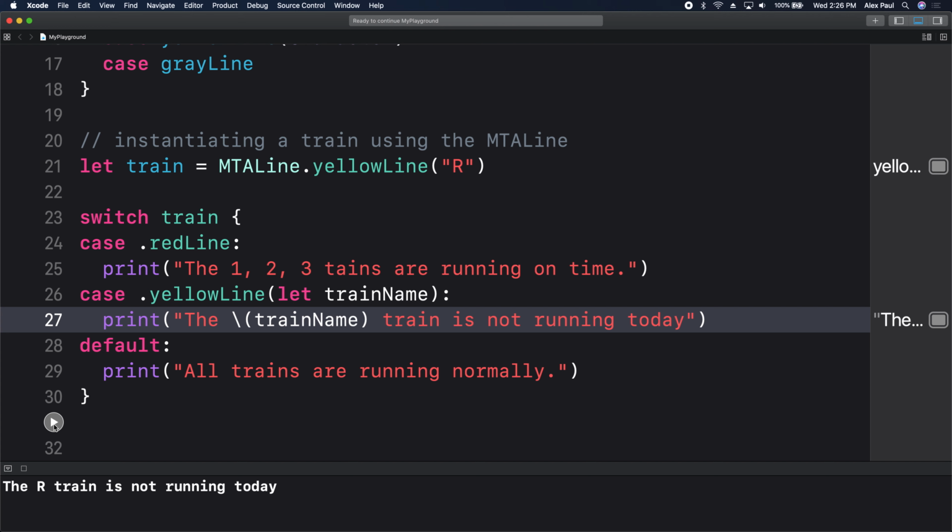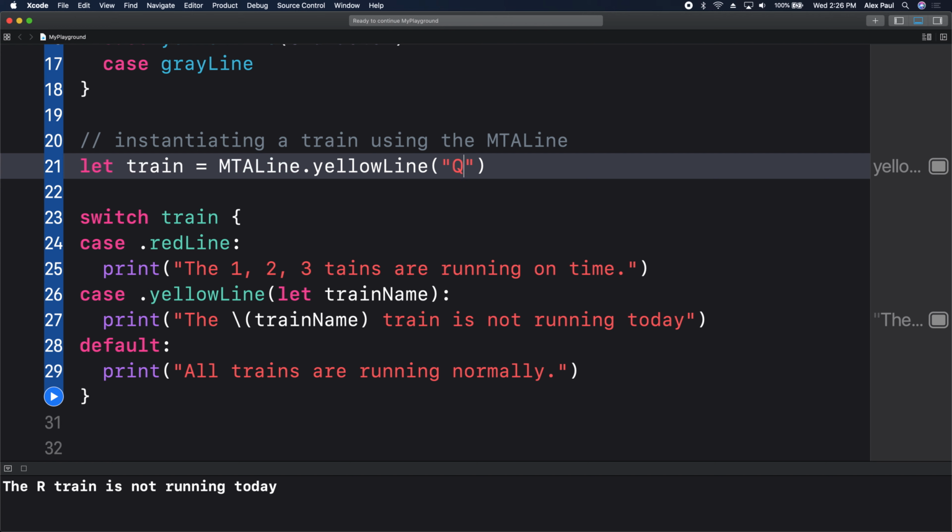Everybody did that? It changed to Q train, correct? Okay. So Q, and then just run the app again. Cool? So that's the power of associated values.